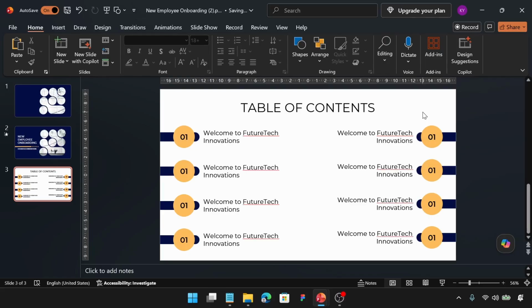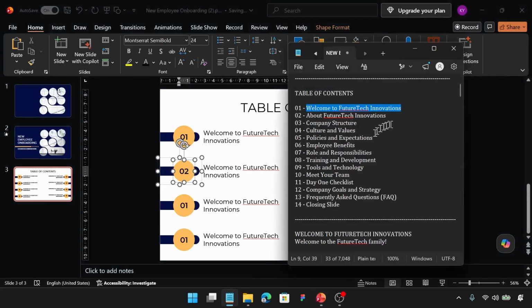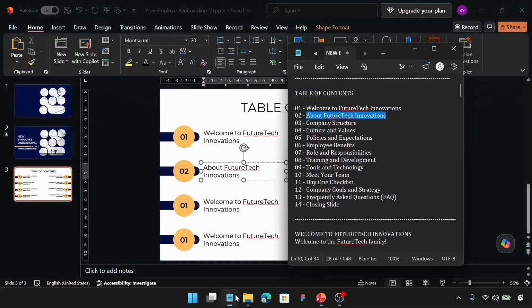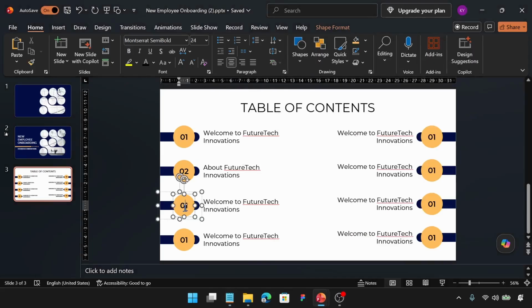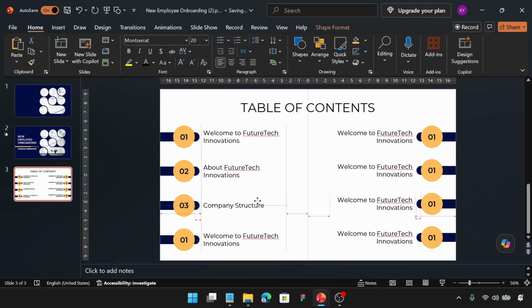We're going to have 2 pages for our table of contents, so we're going to reuse these individual ones to create our content for page 1 and also for page 2. Let's start with item number 2. I'm going to change this to 2, and now I'm going to grab the content for number 2 and then paste. I'm going to grab the content for number 3, which is company structure. Let me change the text first, and then I'm going to paste, move this and then realign it to the center just like this.